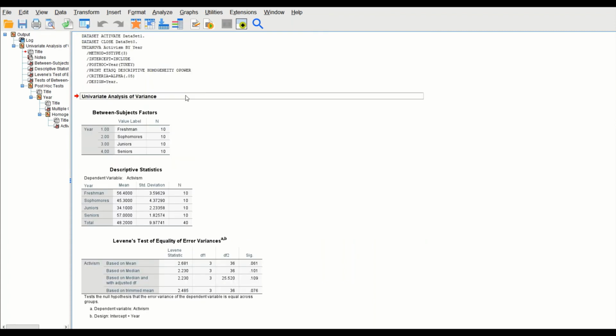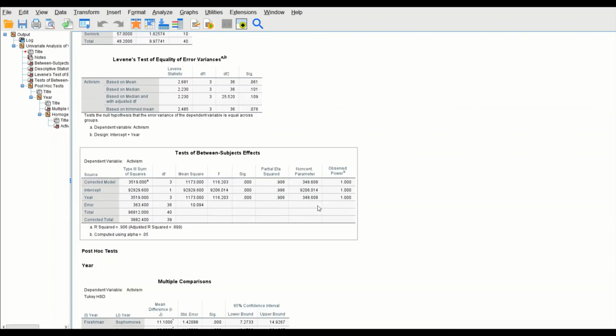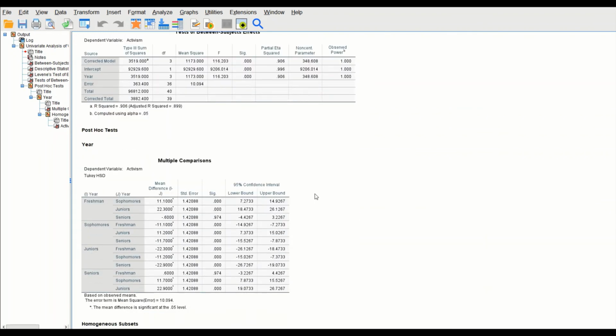And here, SPSS will give us our output file. We can see the title of the analysis we just ran, a univariate analysis of variance, or a one-way ANOVA, here at the top. We can also see our descriptive statistics, our test for homogeneity of variances, which is met at a significance of 0.061, and the rest of our results as we scroll down. So with that, we have gone through the process of conducting a one-way ANOVA.